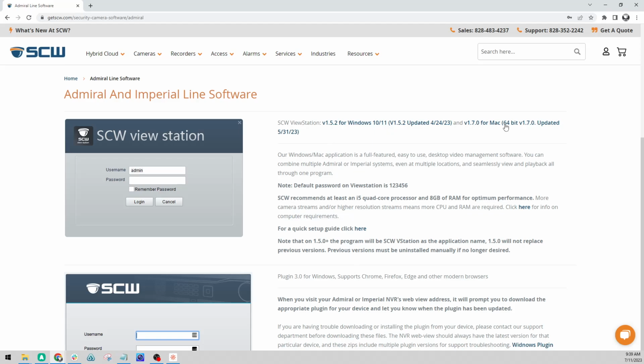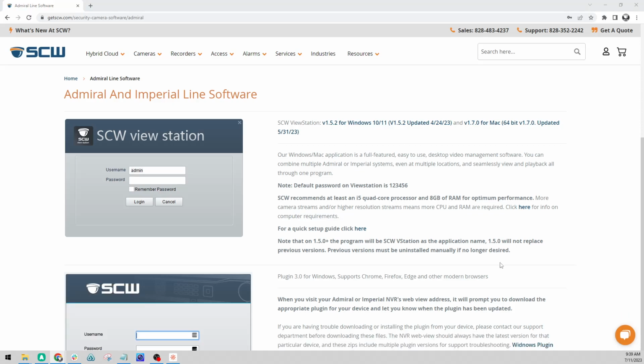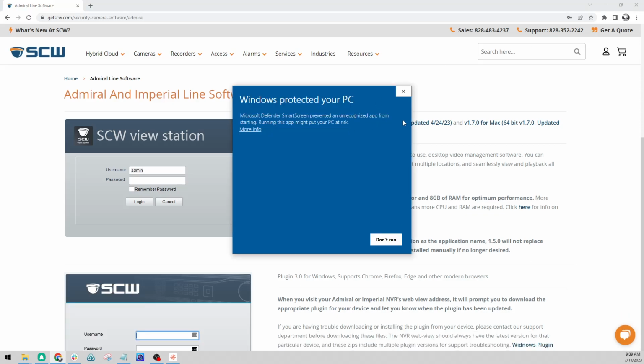Once we're in here, we're going to have a Windows and a Mac version. We're going to go for our Windows version. I'm going to get a download prompt here. And once this is complete, I'm going to go ahead and run this. Now you may get a message here since this is not coming from the App Store. We're going to click More Info and Run Anyway if you get this message.